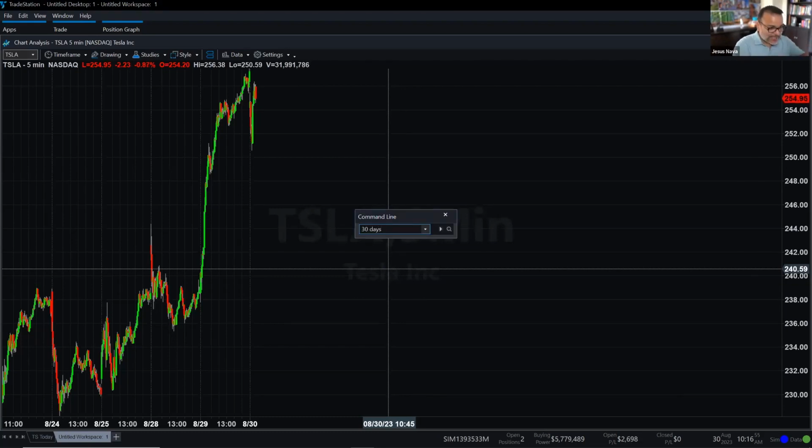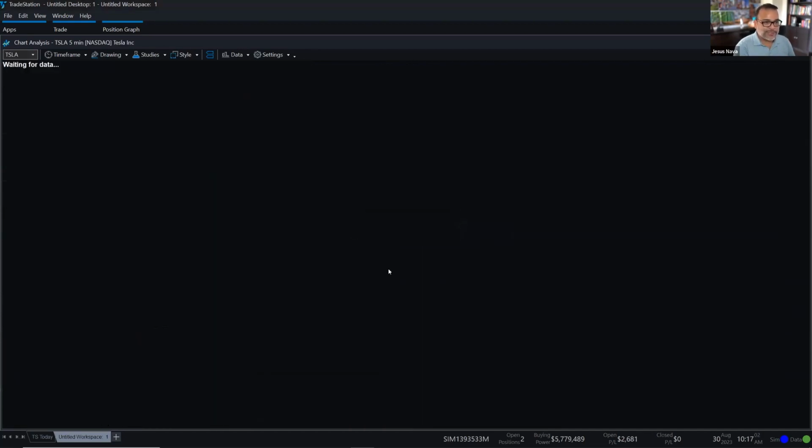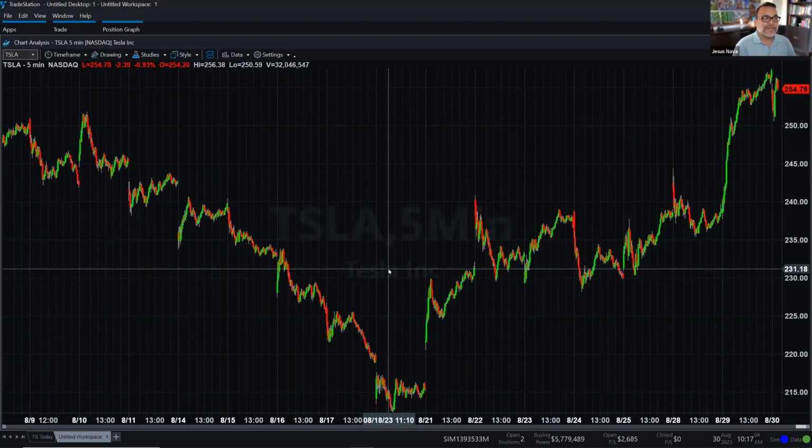Notice that I press the keys, the command line shows up right there in the middle of the screen, and in there I have 30 space days. I hit enter, and that's a historical data request.